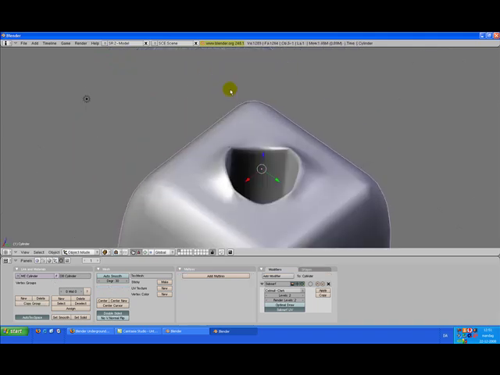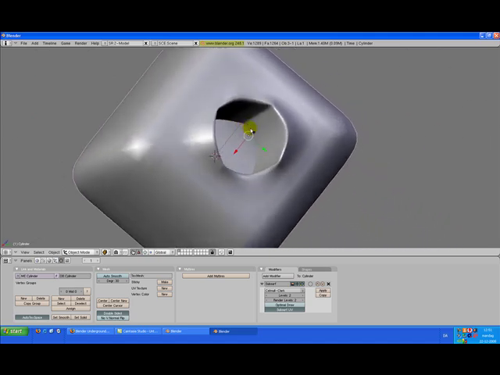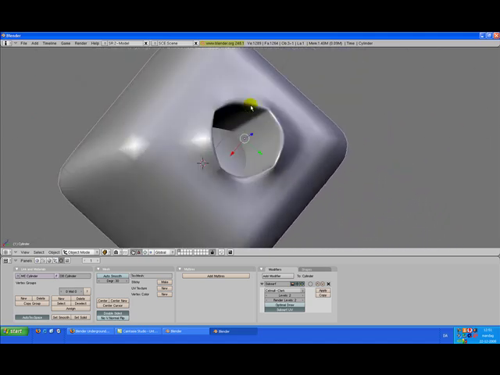Okay, so this was how to make a complex cut. And of course it can be much more complex, it depends on your model, but this is the main principle of how to make a cut. There are also other ways.